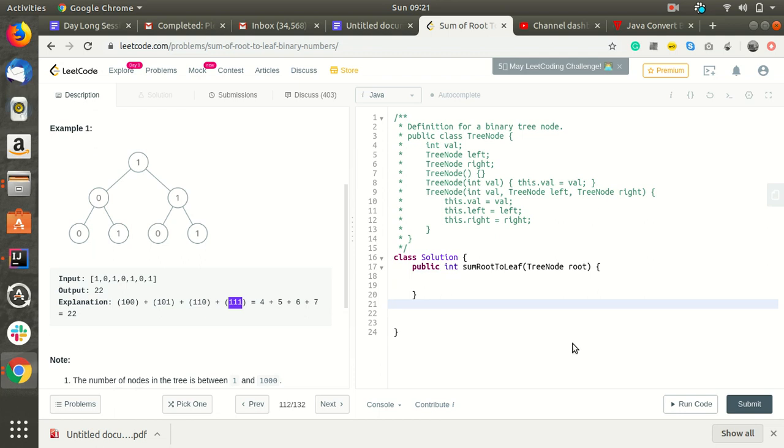So I will do it recursively. Let's see. I'll write a function named sum to leaf node. I'll overload that, and I'll provide a string builder so that we can have the number at the end. I'll append 1, then I'll append 0, then append 0, then the string builder will append 1 after 0. So it will be like this.